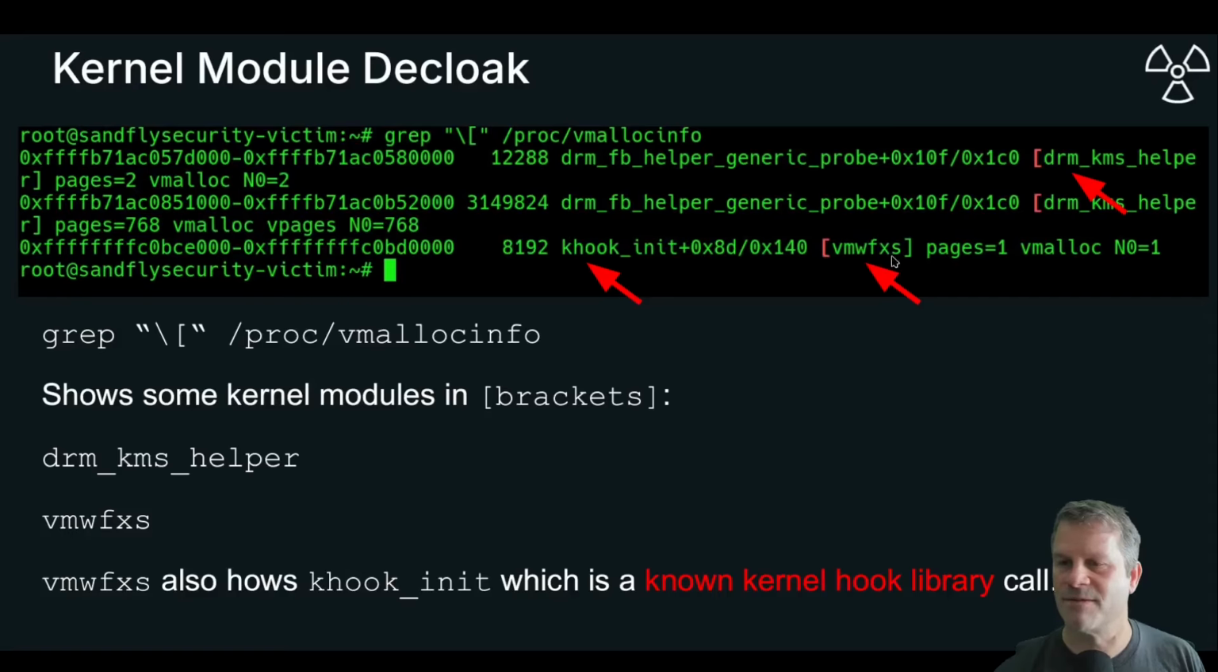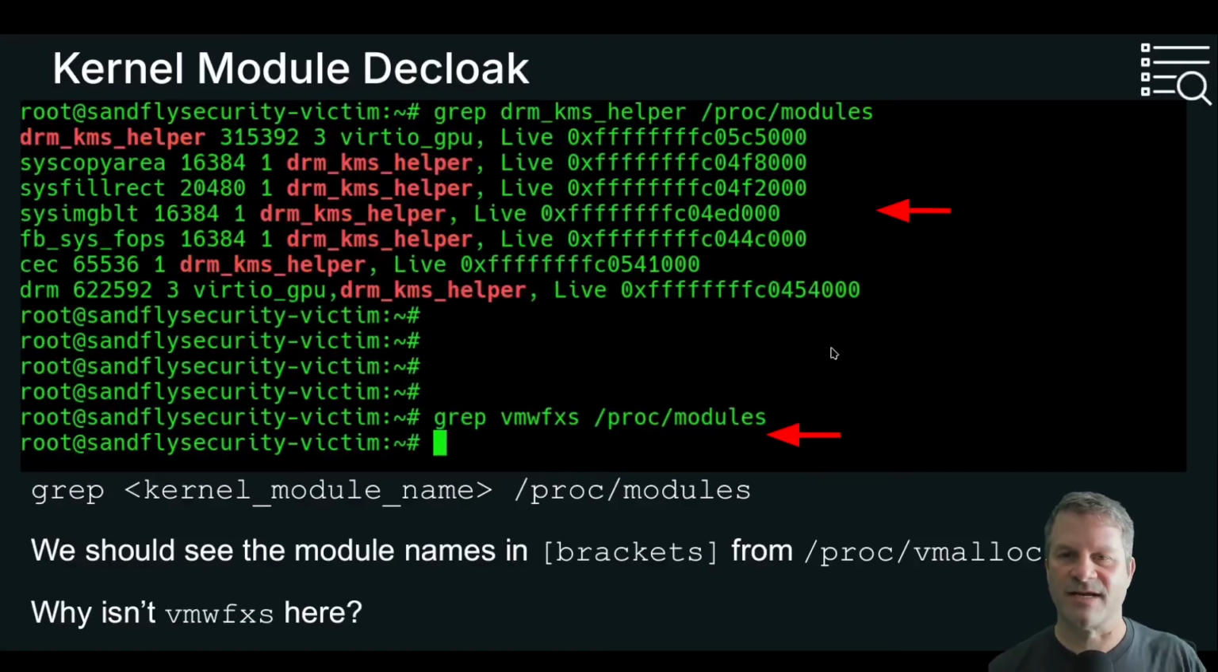But this one here, VMWFXS, is active. What's interesting about this is that, again, proc modules didn't show this module listing, but I know it's active because otherwise it wouldn't be in vmallocinfo. So again, where'd you go? Let's go to our next phase here. We want to eliminate whether or not these modules are legit. So the first one here, we found DRM KMS helper under proc modules.